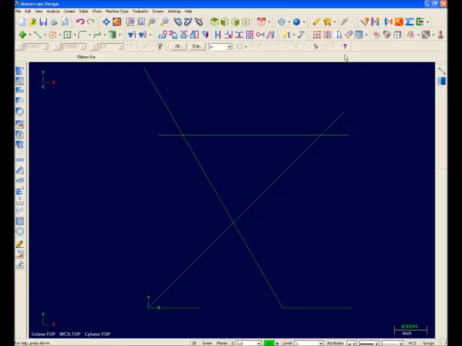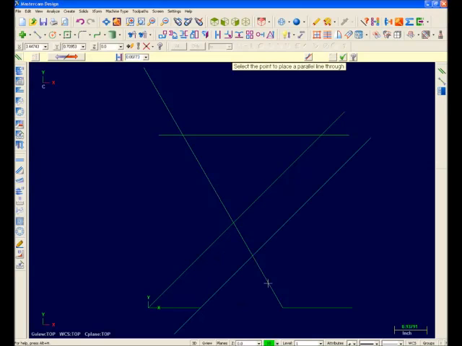Next, I'll use the create line parallel function to go ahead and complete the part. So I'll select create line parallel from the drop down. My dynamic prompt is telling me to select a line, so I'll pick my 45 degree line. My dynamic prompt is now asking for a placement point, so I'll pick here. Now I'll go ahead and create the other parallel line.